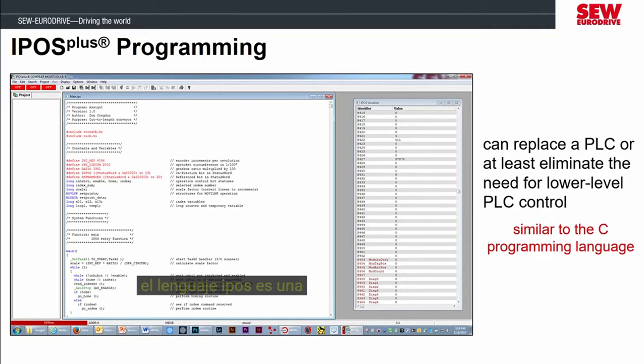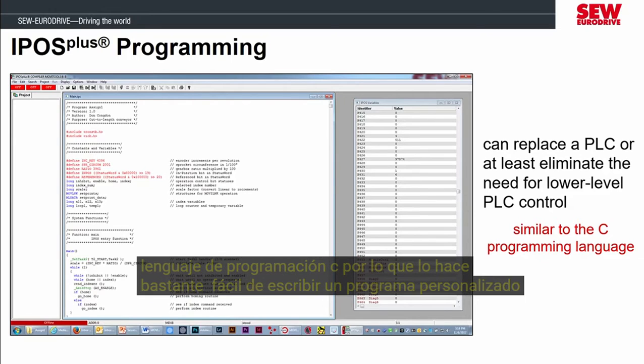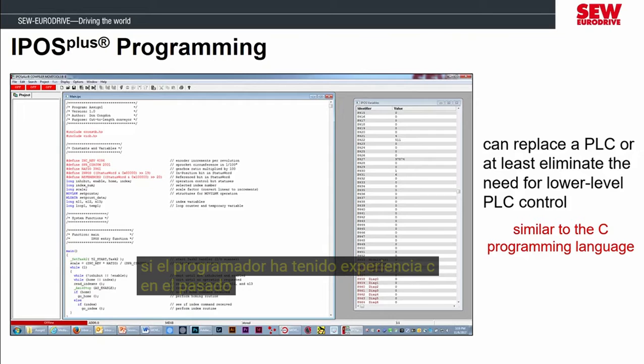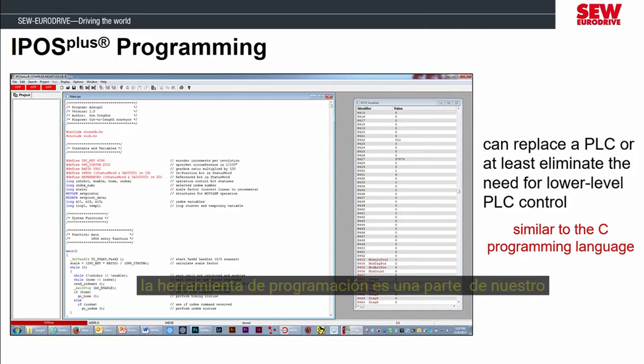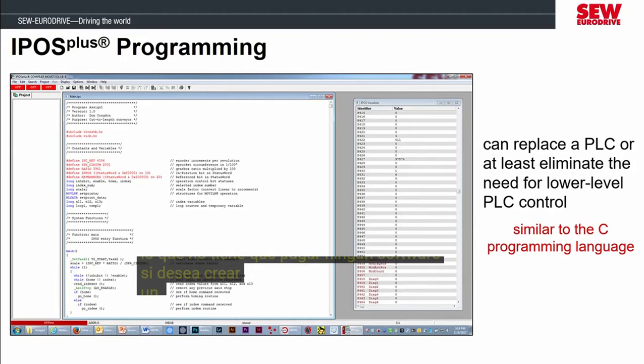The IPOS language is a streamlined version of the C programming language, so it makes it quite simple to write a custom program from scratch if the programmer has had C experience in the past. The programming tool is a part of our free MoviTool software, so there isn't any software you have to pay for if you want to create a custom IPOS program for your application.